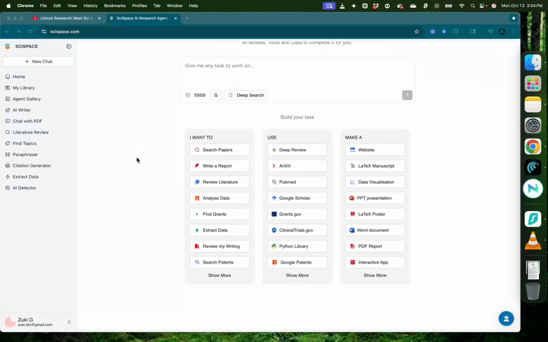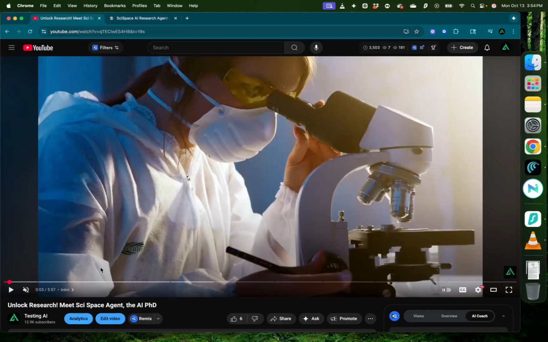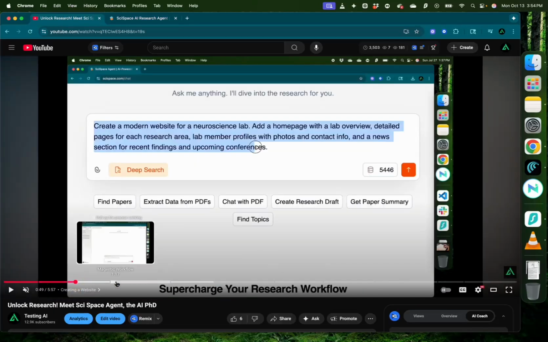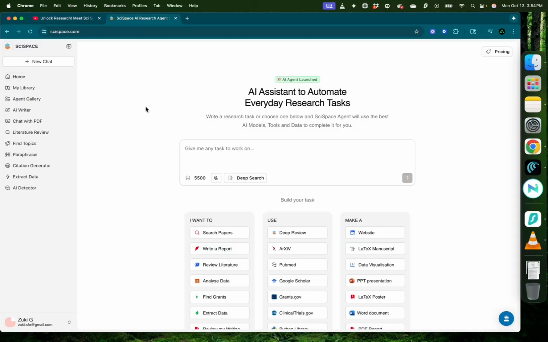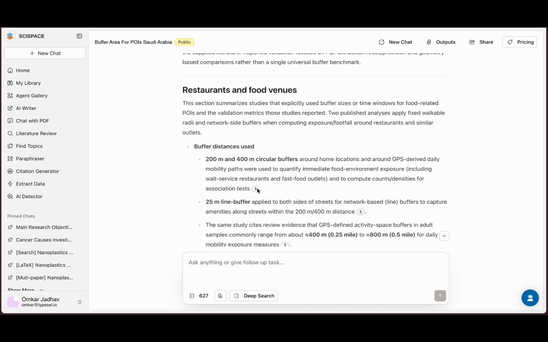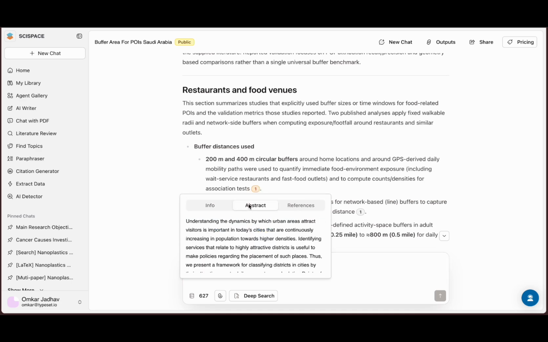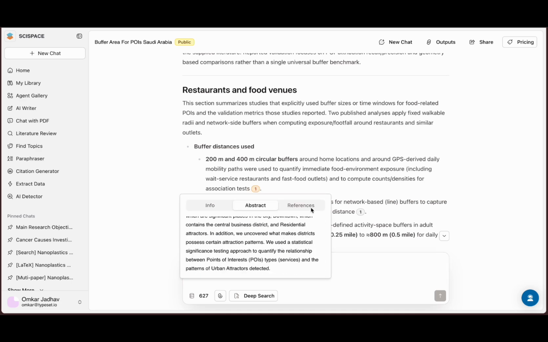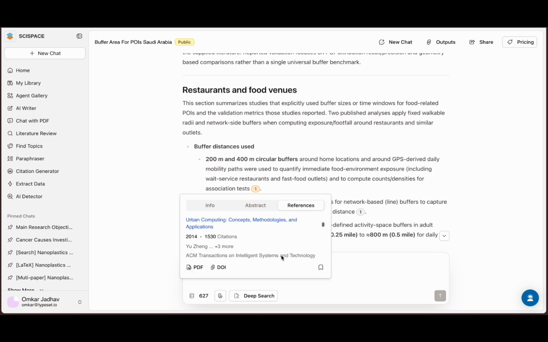Now, in a previous video, I had gone over the SciSpace agent in detail. I'll have the video linked in my description. In this video, I want to go over some updates to this product which might be really useful to you. First up, citations in chat. Now, every answer comes with clickable interactive citations that show the paper's title, authors, and references right inside the chat.